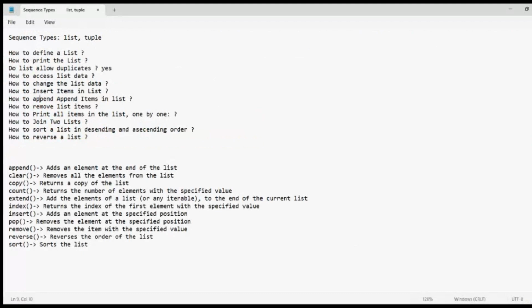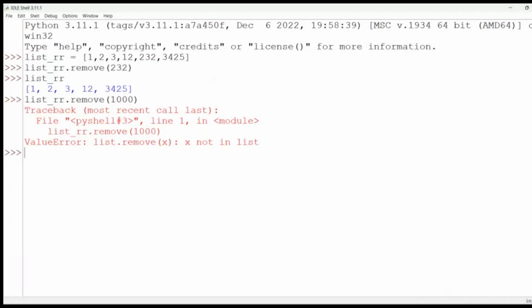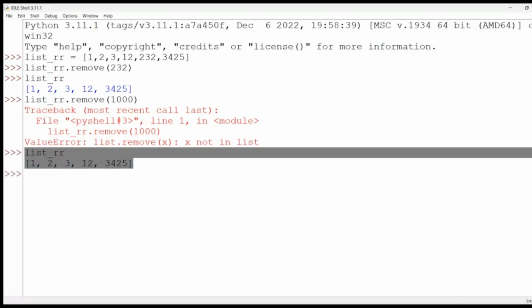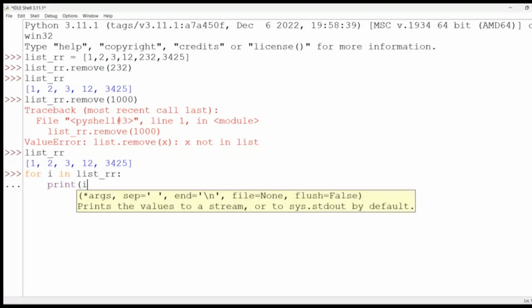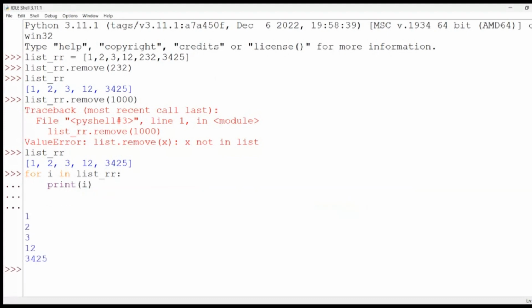Then after remove, how to print all the list items one by one. Okay, now we have to print. We have seen that at the time it prints all the values which are present in a list. So if you want to print one by one, 1, 2, 3 like that, then you are going to use a for loop. For i in list name, you have to give RR here, then use the print statement and i, type enter. So you can see that 1, 2, 3, one by one the values are printed.